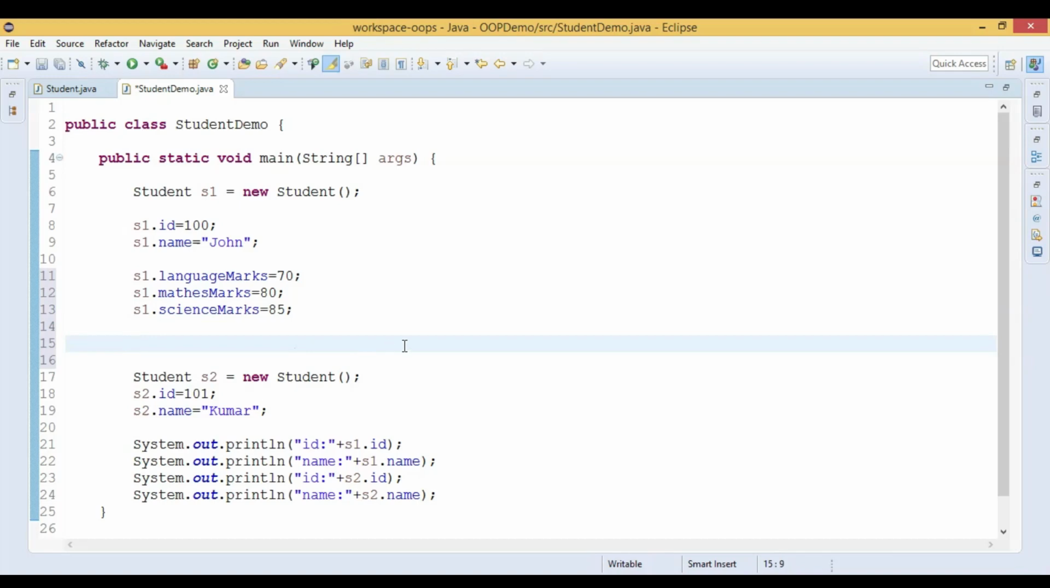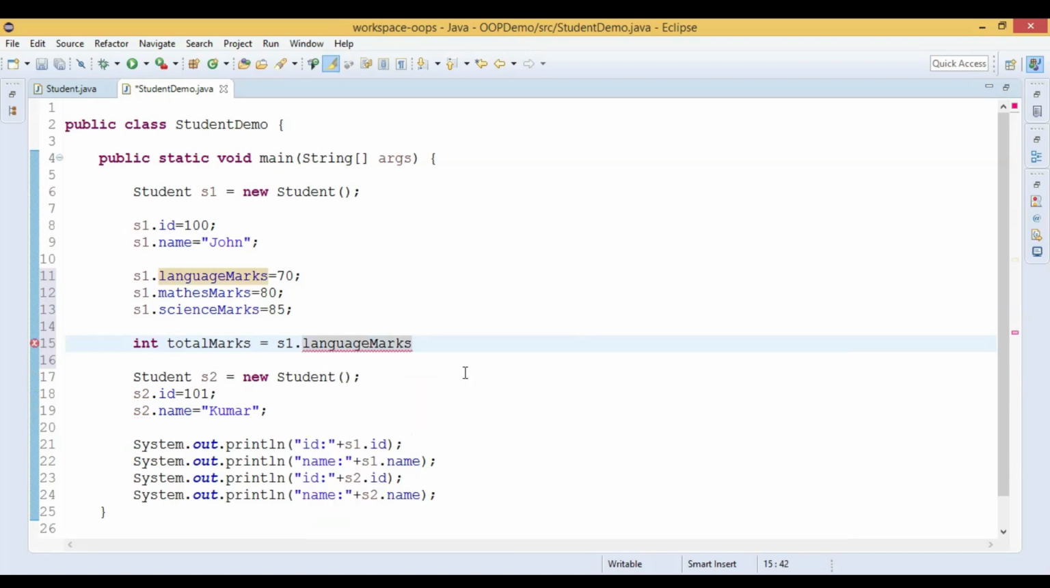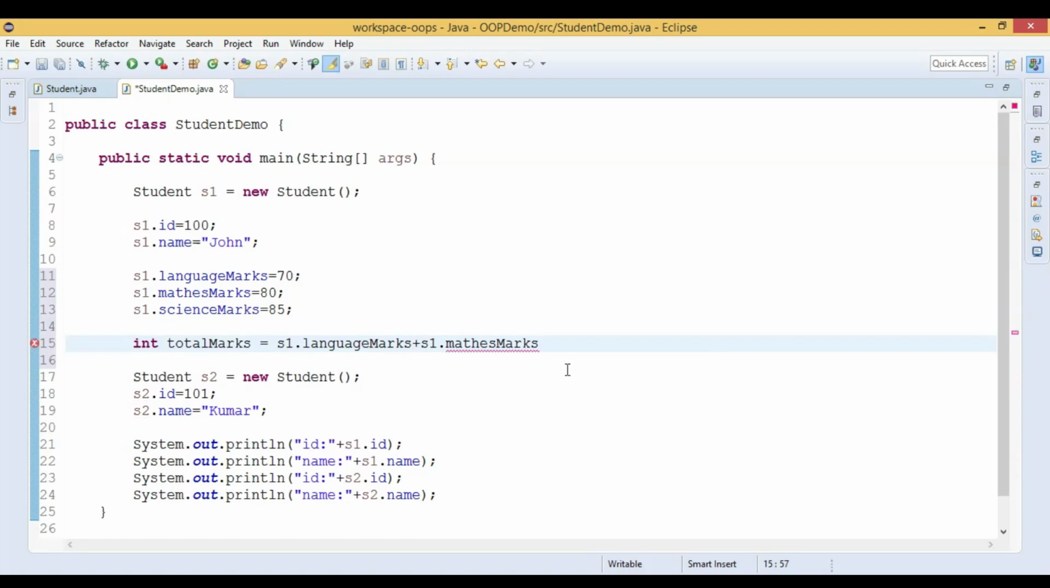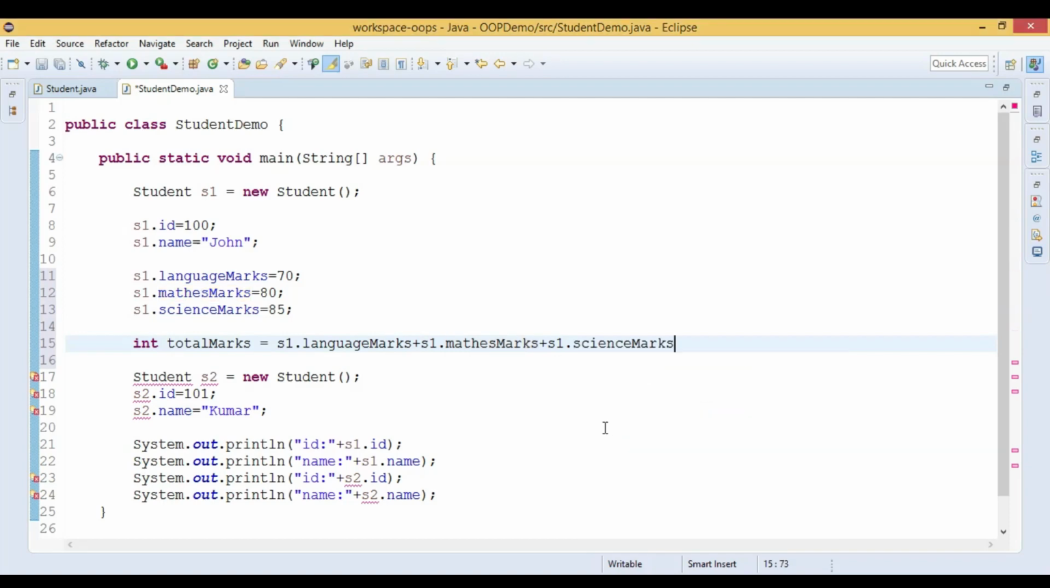Suppose we want to calculate the total marks and display them. We can do this this way: int total marks equal to s1 dot language marks plus s1 dot maths marks plus s1 dot science marks.